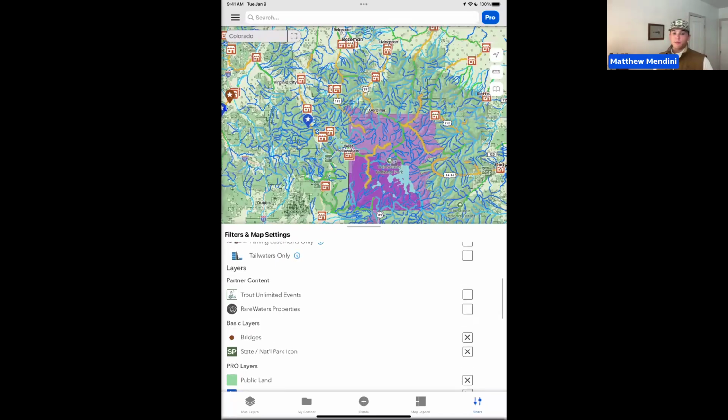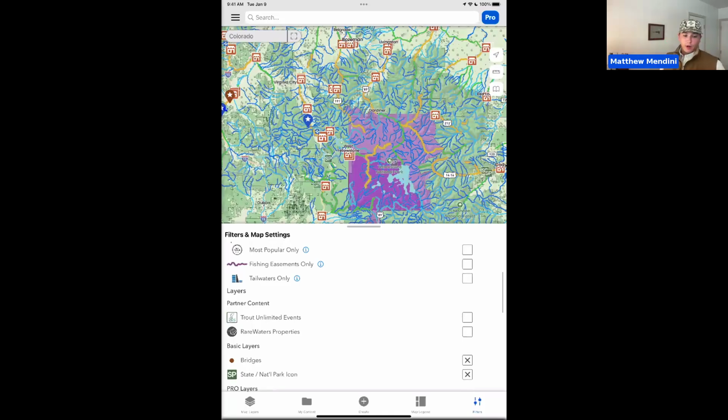The next one right above that is going to be bridges. This is going to be one specifically that, as we jump into the stream card and the stream specifically, we'll talk a little bit more about, as that is going to be one that is only ever populated when you select the stream. Rare Waters Properties and Trout Unlimited events.